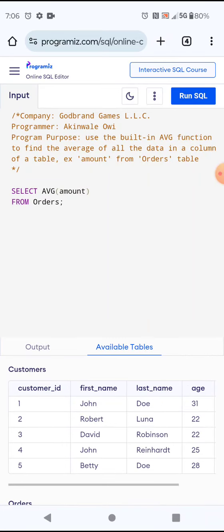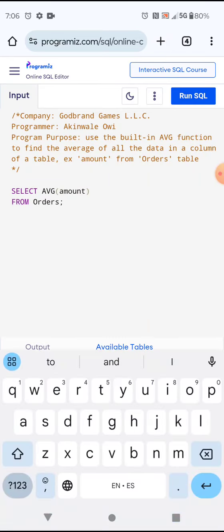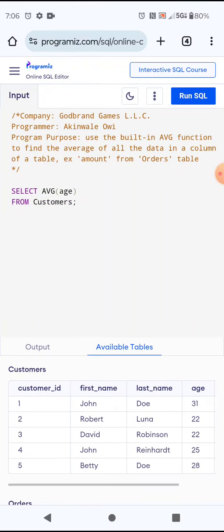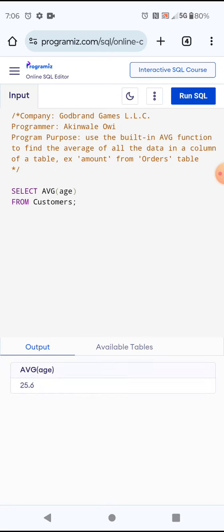And let me do a different one. I think we can do the age from the, I want to say it's either customers or employees table, but we'll check real fast. Yeah, it's the customers table. We're gonna get the average age of it. All right, let's run it. 25.6.